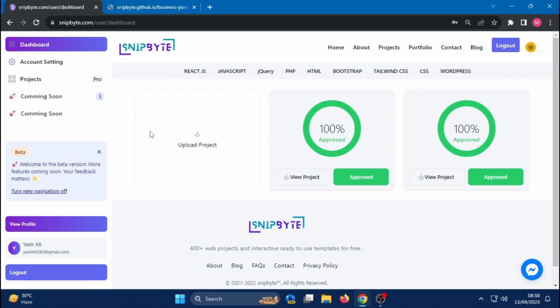Also this is a beta version. More features are coming soon. We are working on it. But the monetization policy is active. You can earn money by uploading your own projects, your own coding templates. So first of all, you have to come over here, upload project, or you can also click on this menu right here. So let me click on this upload project.